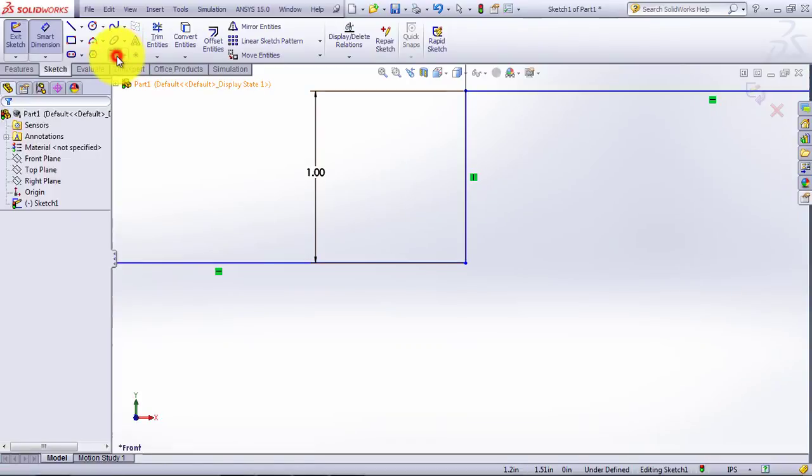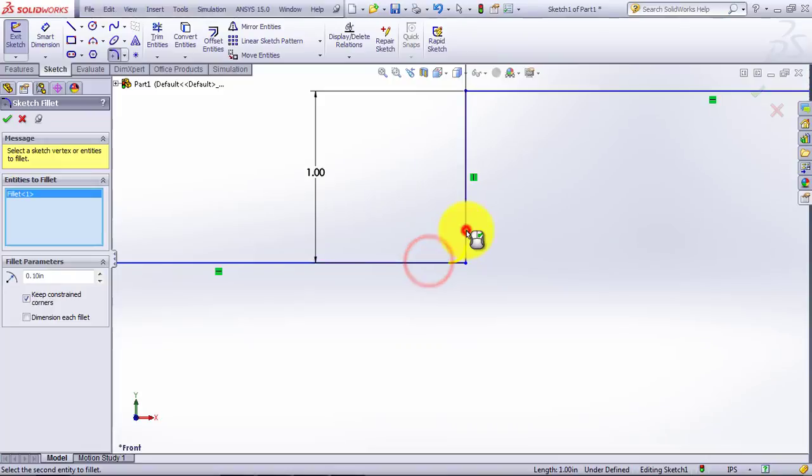So sketch fillet. So entities to fillet. I'm going to want to fillet this entity and that entity together, and it gives you kind of a preview. And I'll go ahead with the 0.1 inch that it has here as the default, because that's what it says in the handout to do. And go ahead and green check that guy.